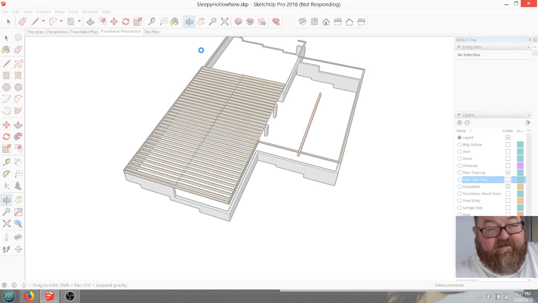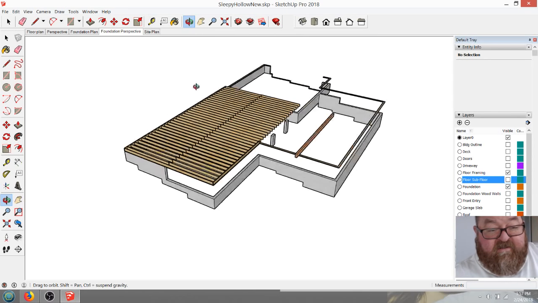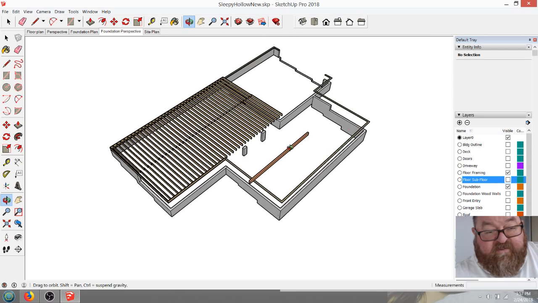So now I've got to, as soon as SketchUp decides it wants to respond, my computer's getting old and he wants to do that every now and then.